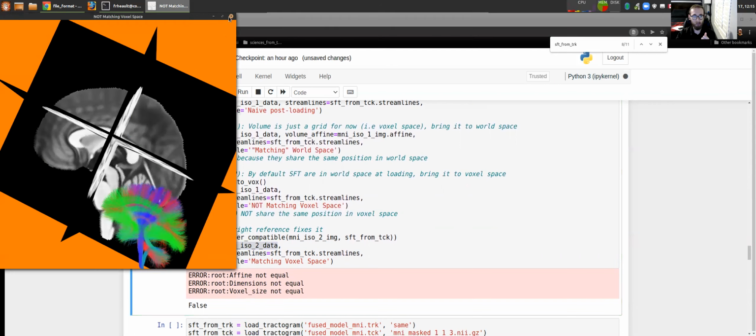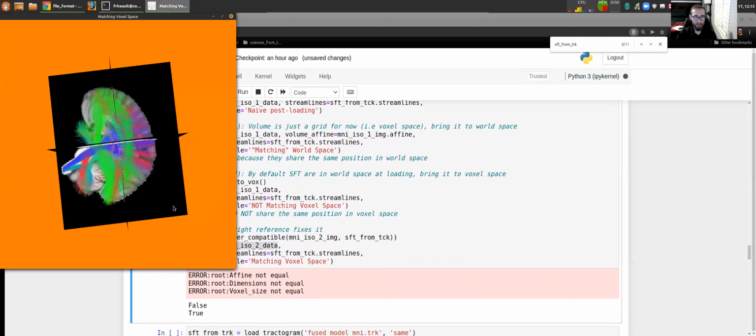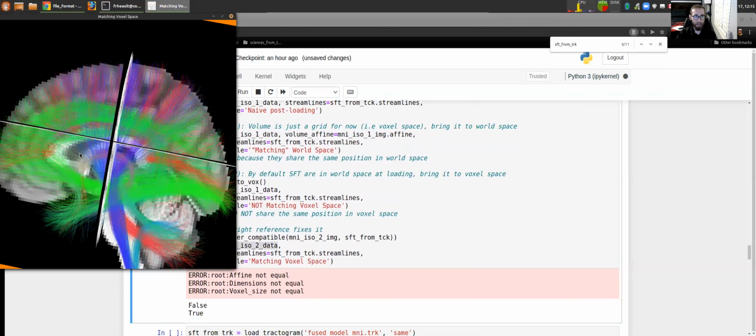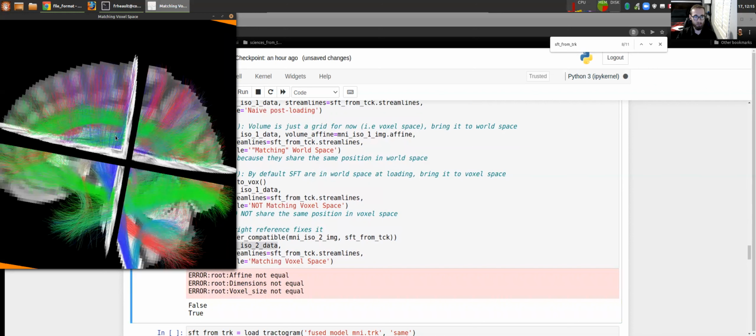So now if I quit, you're going to see they are aligned in voxel space. And this one is in low resolution. So now they have the same voxel space because I'm looking at the TCK that I loaded using the 2 by 2 by 2, and I'm looking at the grid of the 2 by 2 by 2. So they have the same voxel space.